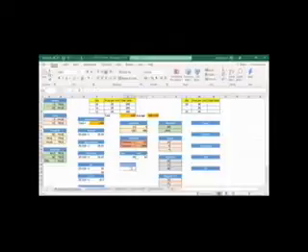Excel also has a function called RANDBETWEEN that returns a random number between the numbers you specify. So if you want to generate random numbers, you can use RANDBETWEEN.